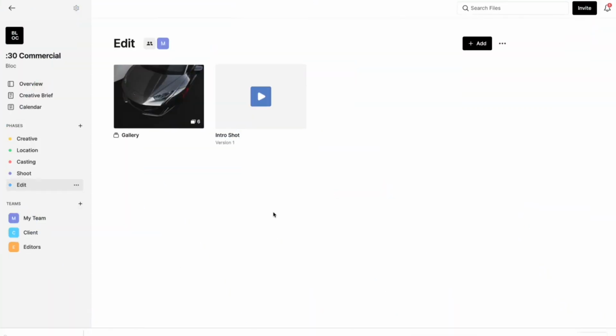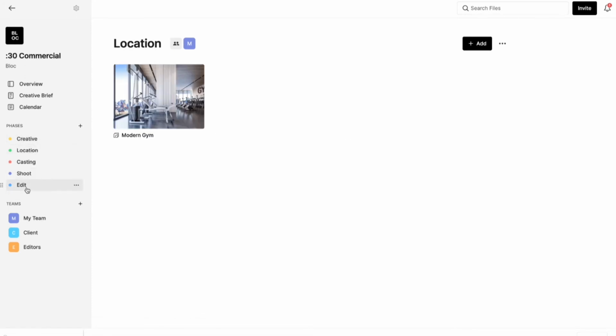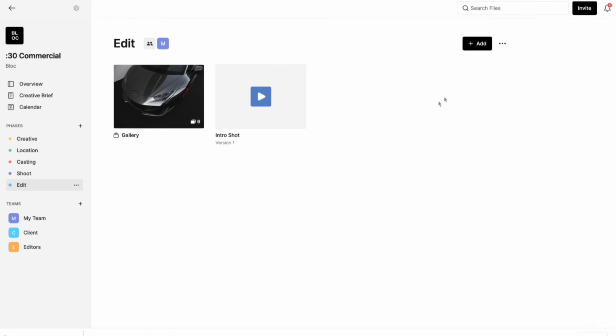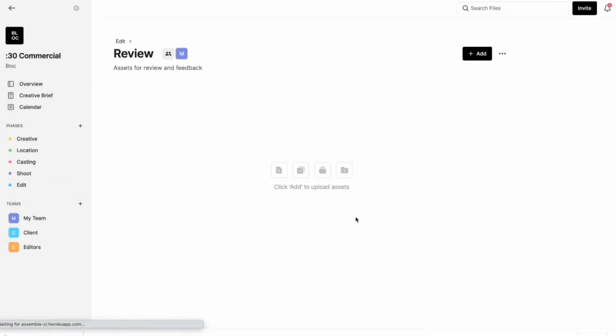The next feature we've added to help you further organize your assets is the ability to create folders. Anybody who's familiar with our platform is familiar with phases and how we create phases to organize assets throughout the life of a project. Now, if you go within a phase and click Add and select Folder, you can create folders to further organize your assets within the phases. Let's go ahead and create a name for this folder. You can add a description if you'd like. And then go ahead and create the folder.